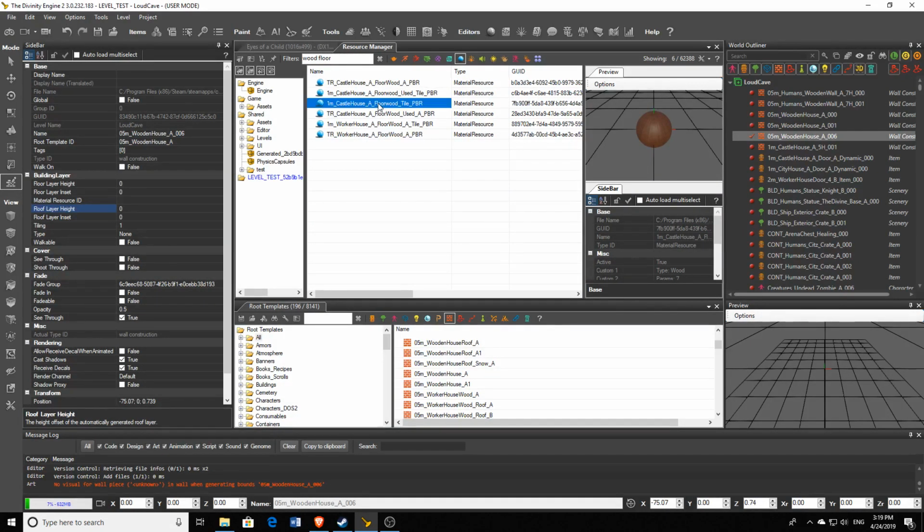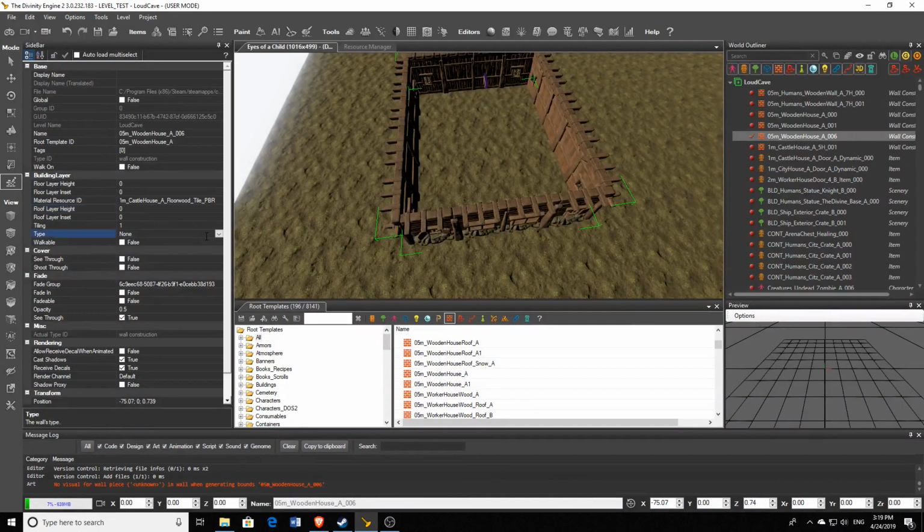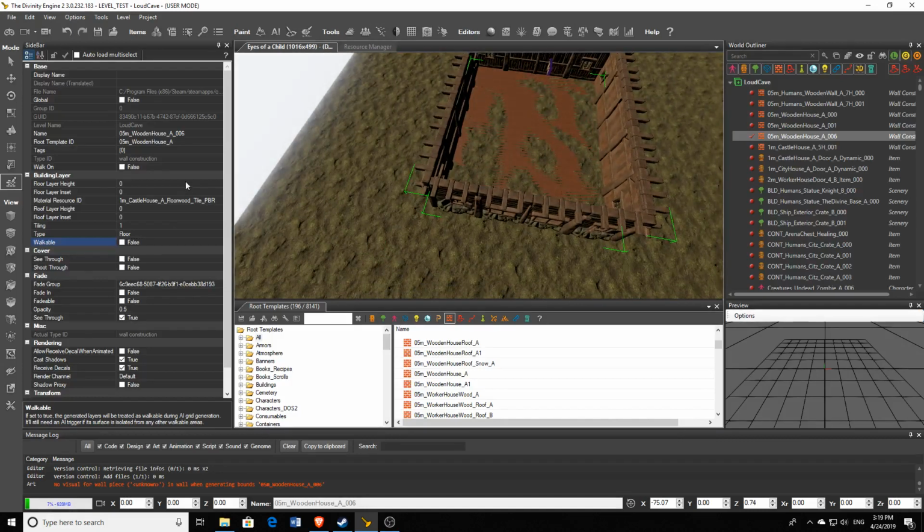So we are gonna use this one. So just click on it once, make sure you have it highlighted in blue like I do right here. Click on Material Resource ID and then click on arrow and it'll place it there. Oh, you forgot to apply it to floor. There you go. Now you click on apply to floor. Now click on 0.1 to raise the height.